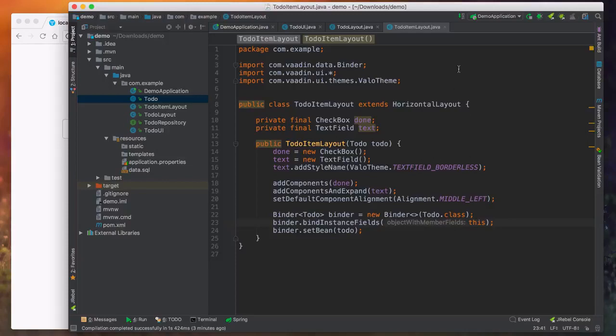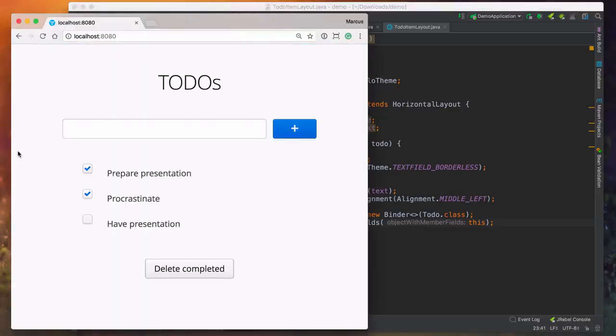Let's save that, build it, and see where we are. All right. Yeah, so we can see we have the checkboxes here populated depending on the status, and we have the text here, and it's editable, so that's all nice. Of course, we don't have a way of adding new to-dos yet, so let's go ahead and implement that.